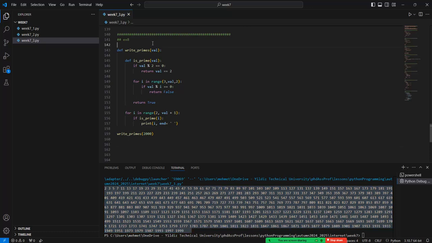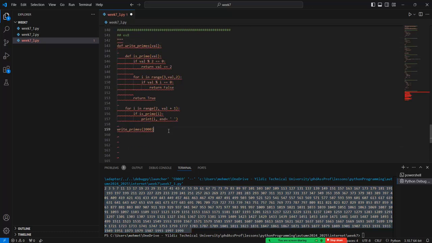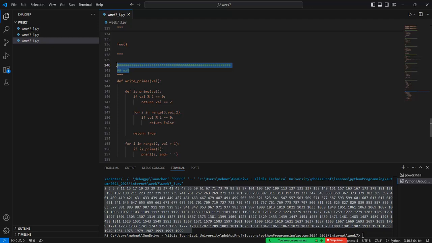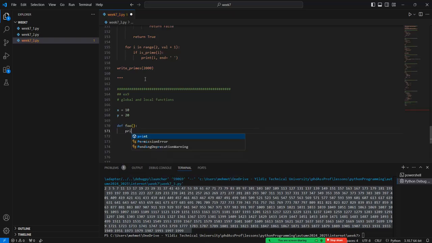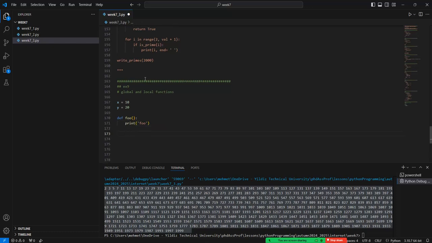Okay, so if this is okay, then we'll continue with these terms: global and local functions. x is equal to 10, y is equal to 20, and def foo can be called with print foo. Okay, and so we have specific keywords to design the globals.